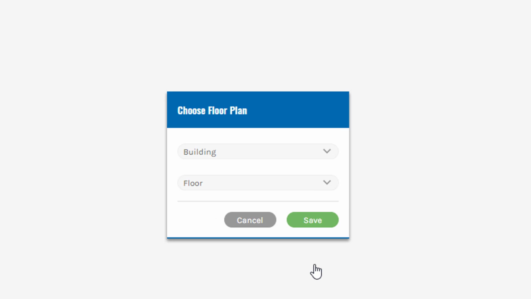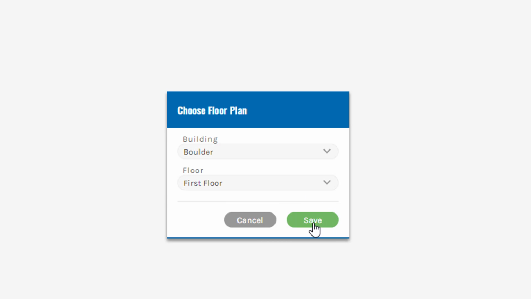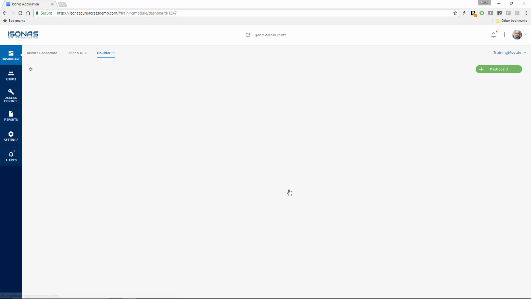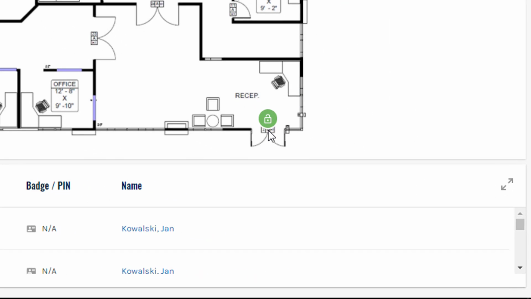And now it's going to ask us what building and what floor do we want to populate into this dashboard. We're going to choose Boulder and first floor. Now we'll go ahead and click save. Now we can see the floor plan and the status of all the doors on the floor plan. We see that the front door that we set up is set into an unlock mode because it's on an unlock schedule.